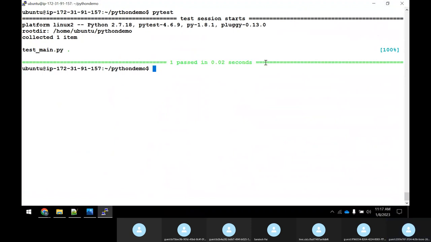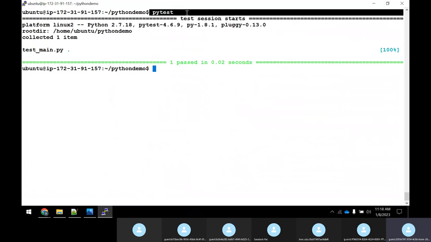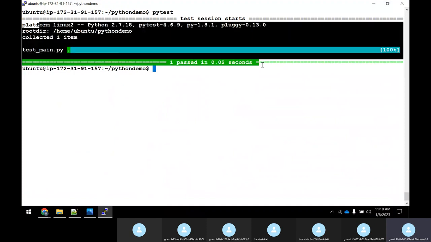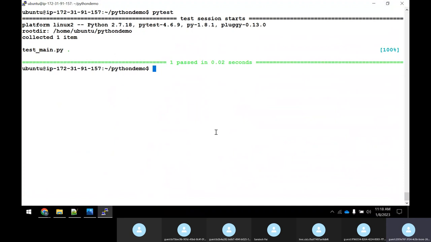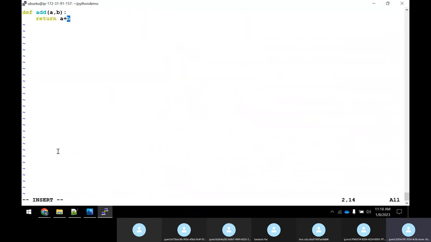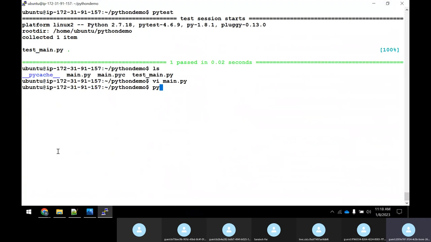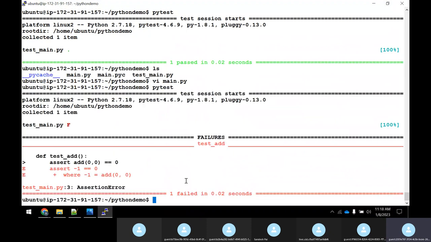Correct. So this is a very simple way where the developer will run this tool, test on his tool to verify whether his program is running properly or not. Suppose the developer makes some mistake in main.py. Mistakenly he will add something like -1 and save the file. And again, he'll run the PyTest. Now you could see that it is failed.